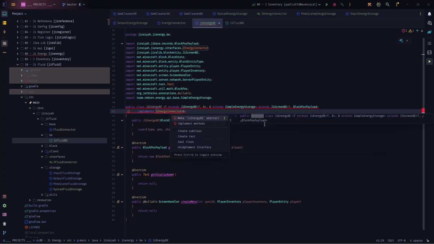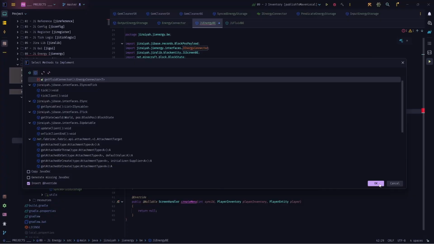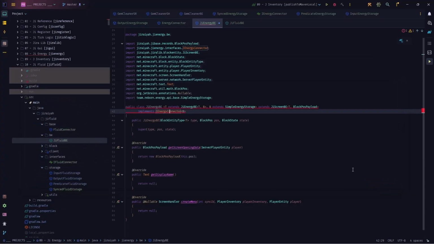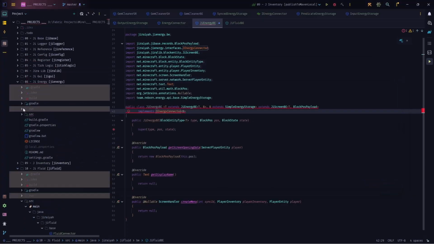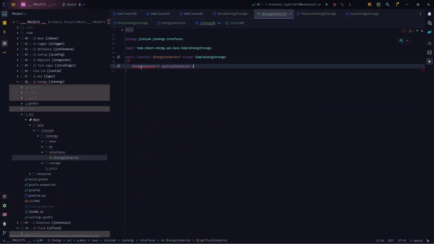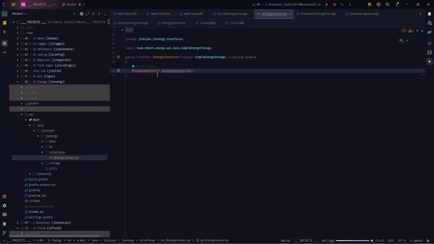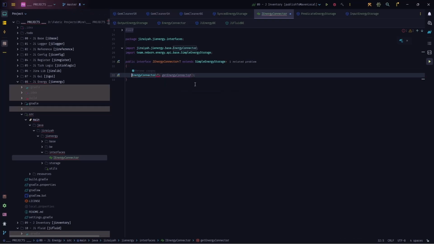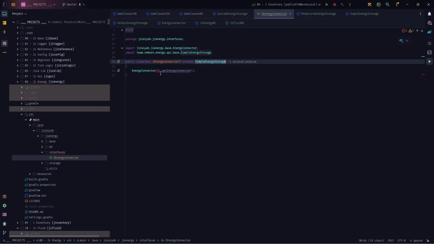That should work. And now we need to implement the method get fluid connector. I need to change that name, so be careful about copy pasting, guys. Interface, this should be get energy connector. And why are you not updating yourself? Import class. Thank you. Simple energy storage T.